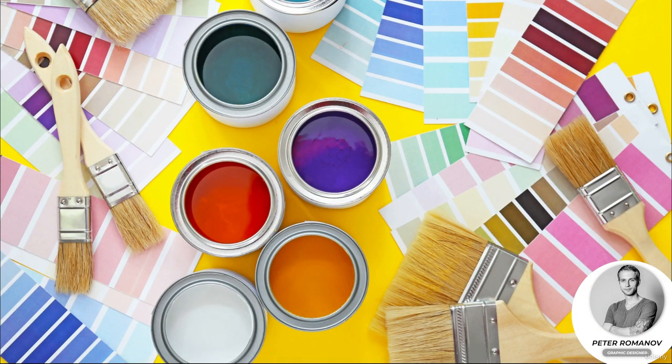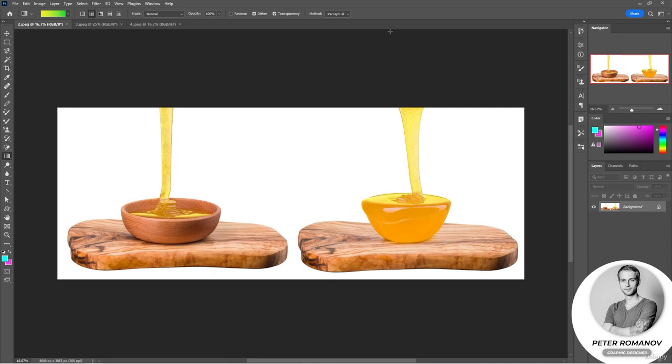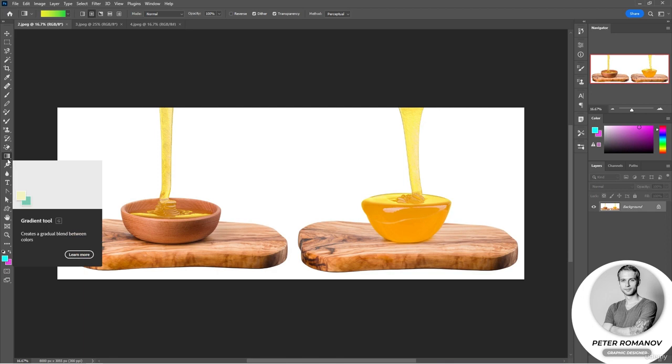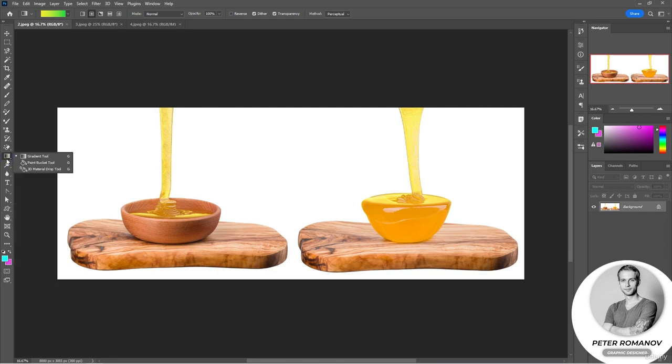Consider the Paint Bucket Tool. It is in the same group as the Gradient Tool that we reviewed in the last lesson, and it looks like a bucket from which paint is pouring. In fact, it fully reflects what it does. So let's take this tool and look at its settings.